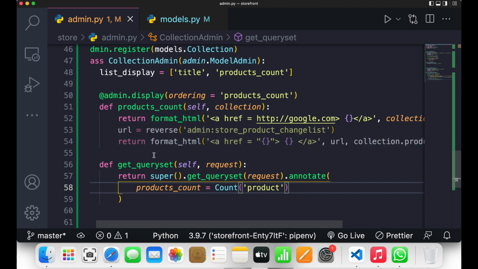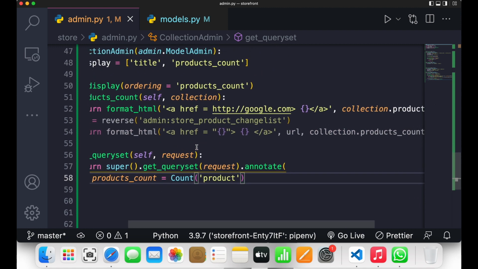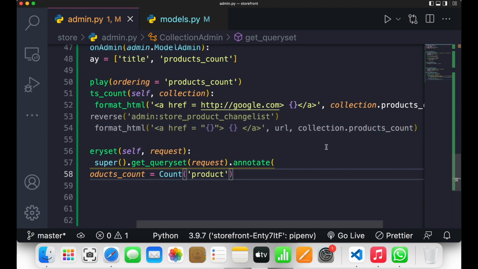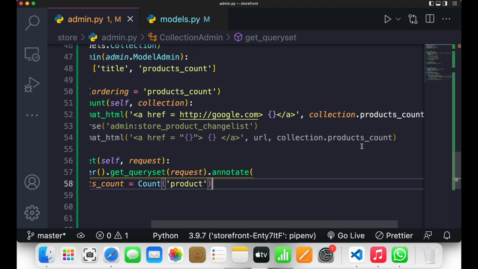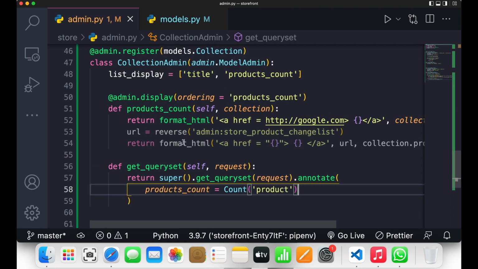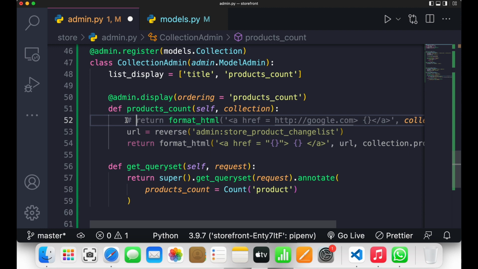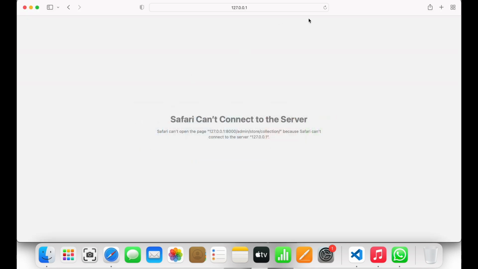देन रिटर्न फॉर्मेट HTML a href so and so. ओके, ये भी सही है. कलेक्शन dot products dot underscore count. ओके, दिस इज ऑल राइट. ओके, यू हैव टू, पहले जो हमने किया था इसको हमें कमेंट आउट करना पड़ेगा. नाउ सेव दिस, रिफ्रेश.